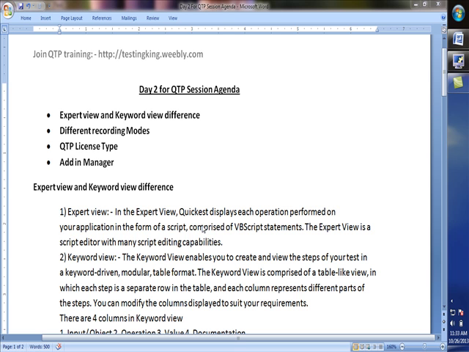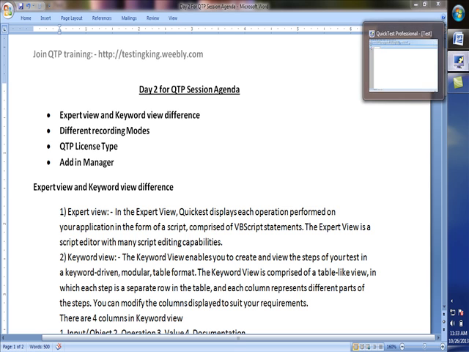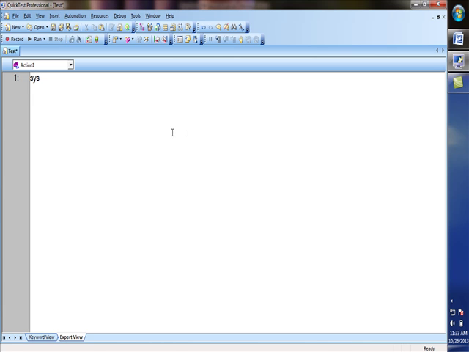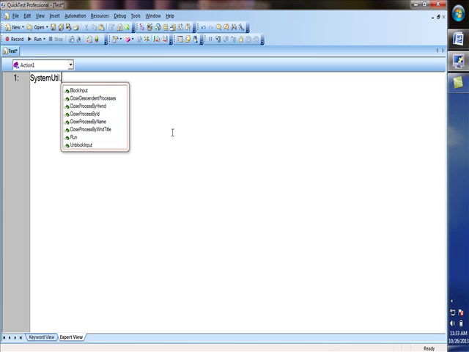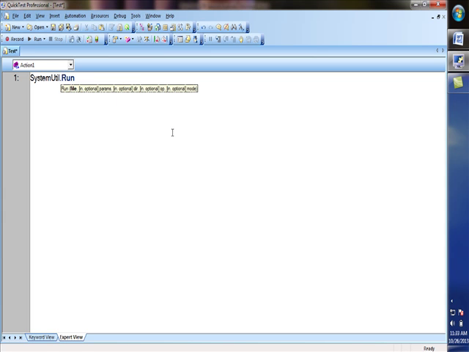To understand the difference, let's take an example first. So I'm opening QTP now, and today we want to test the application Facebook. Our first step is to open the Facebook website in Internet Explorer. So we are writing here the command SystemUtil.Run "iexplore.exe", comma, and we are giving the Facebook URL. So what does this step do? It will open the Facebook website in IE.